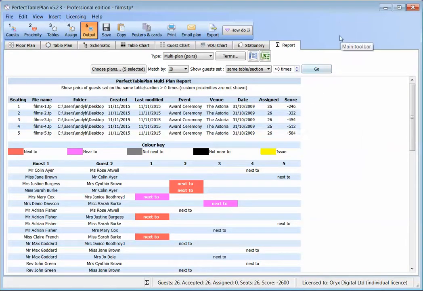And if I want to load any of those particular plans, I can just drag and drop them onto PerfectTablePlan and have a look at that particular seating and generate a seating chart and so on from it.